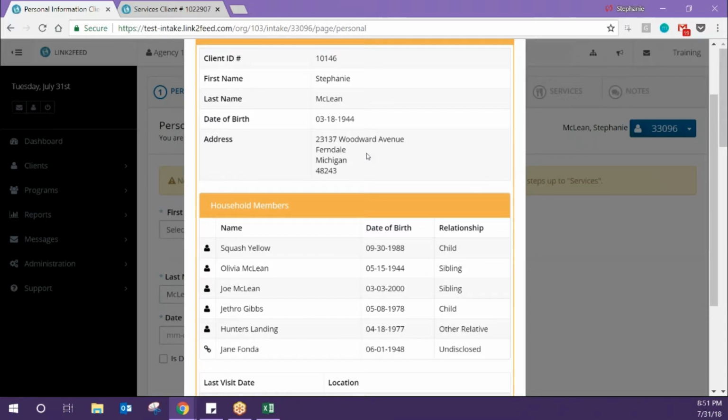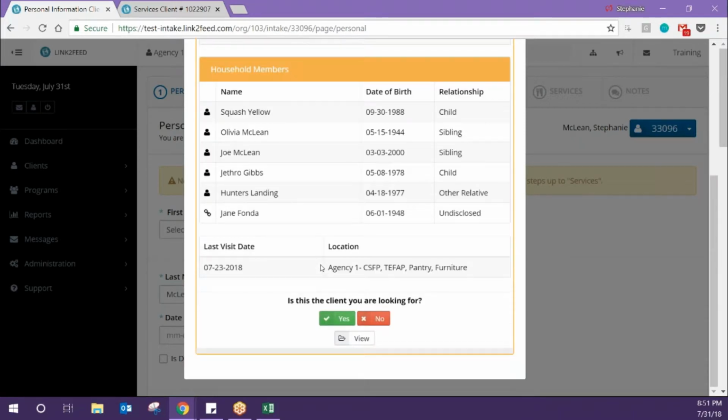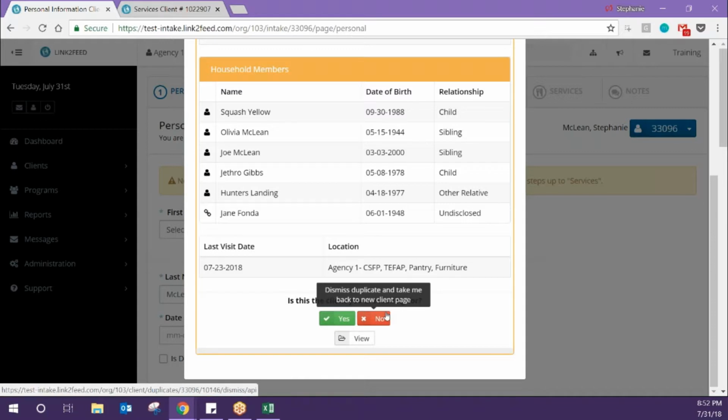So we have, again, the date of birth, the address, other household members, and their last visit date. So using discretion, you can ask the client sitting in front of you if they have any other household members or where their last visit was. A lot of clients believe they have to re-register for every new location, which is probably why they might re-register with you. But you can see where they registered if it's a pantry under the food bank. And if that's them, you can say yes. If you say no, it will dismiss it and take you back to the profile that you're creating.